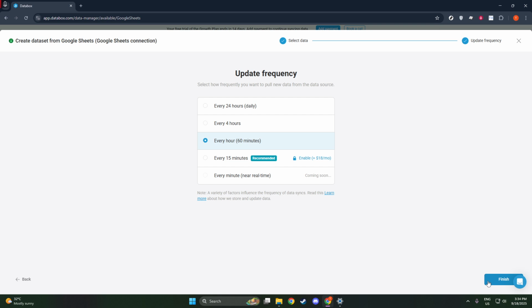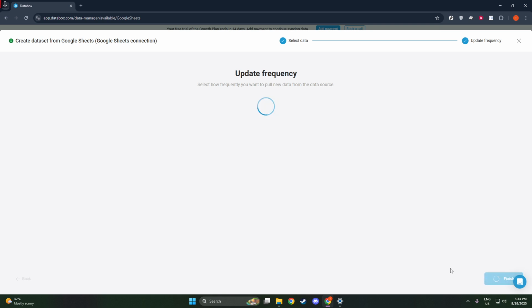And there you have it. By following these instructions, you can effectively connect multiple Google Sheets to your Databox account, making your data readily accessible for reporting and analytics.